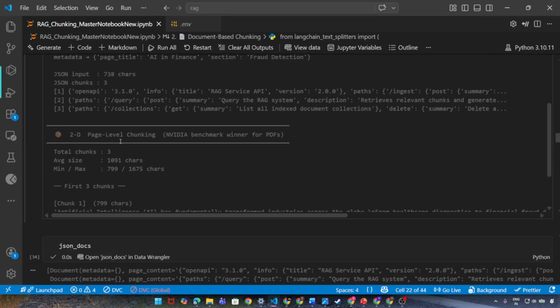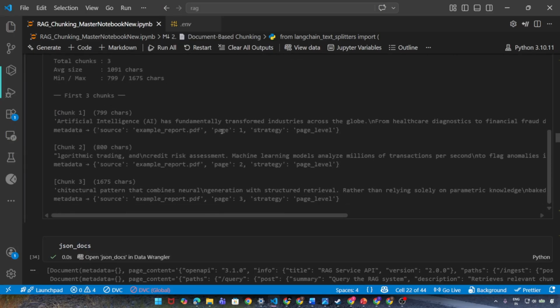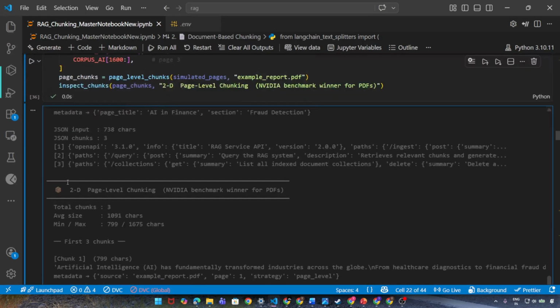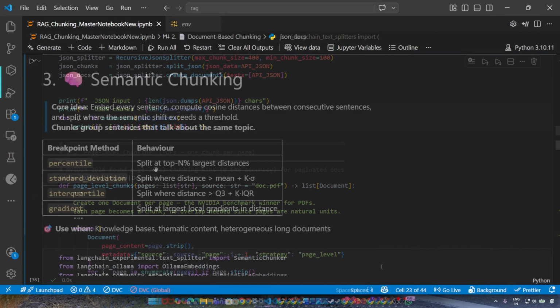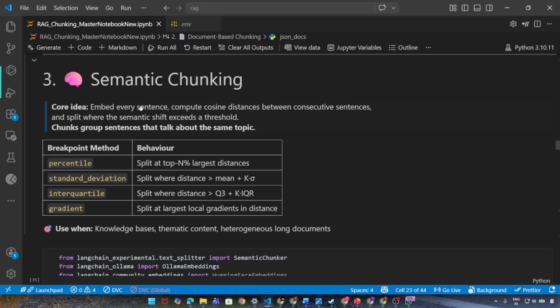You can see, in the page level chunking, we have the data for page 1, we have the data for page 2, we have the data for page 3. So this is the way you can do page level chunking if you want to. Okay. So now we talk about semantic chunking.